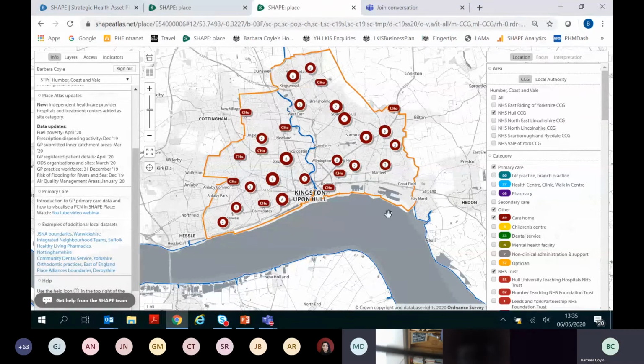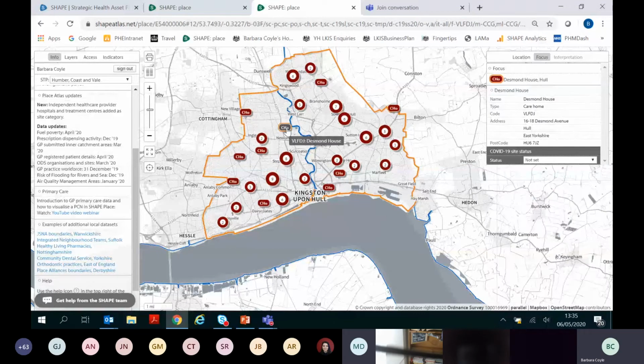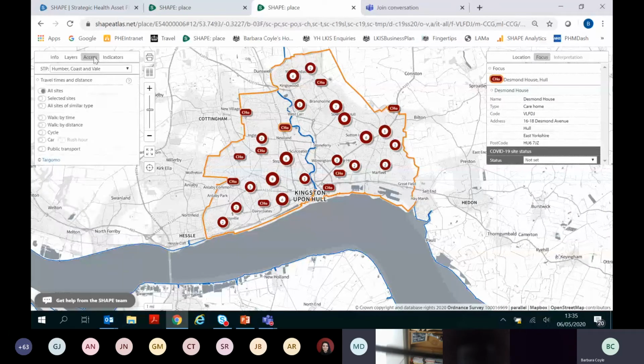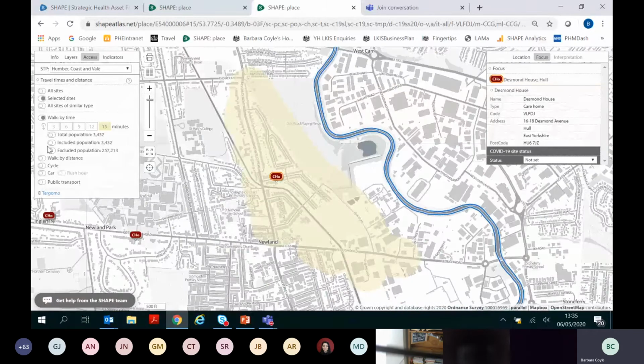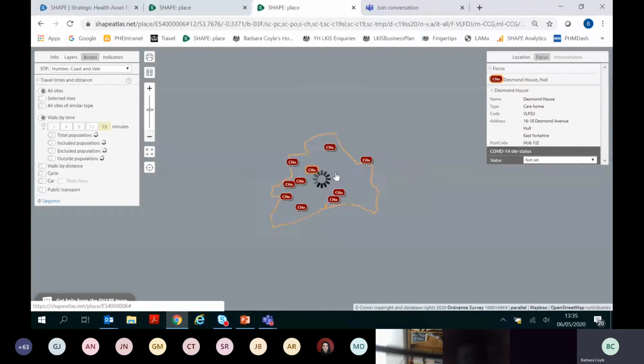Yeah, it's the same functionality. You select your site, and in the Access tab, you can do your walk distance for those. If I do just selected site, it will just do it for the one care home. So this is the population who has access to that care home in a 15-minute walk. If I do all sites, then it will show me the same value for all the care homes. Yep, thank you.